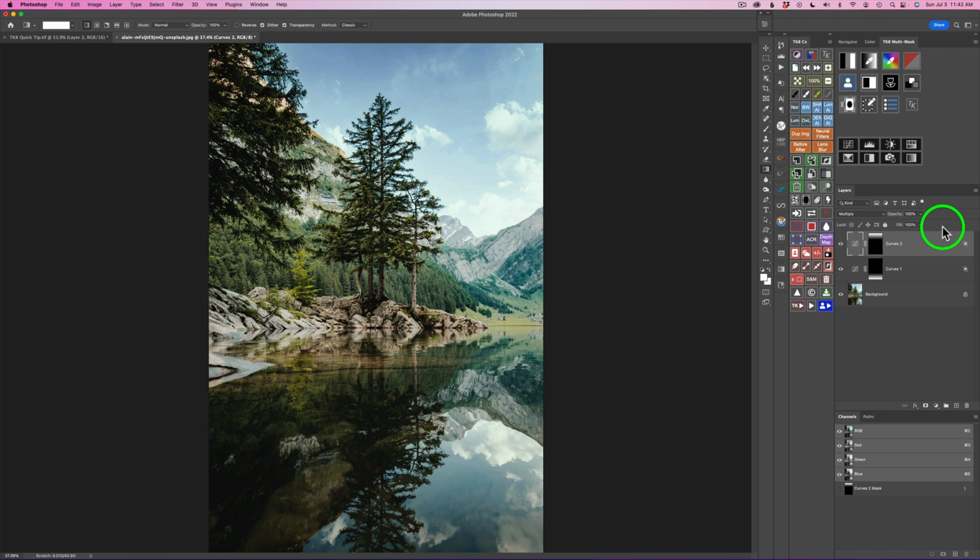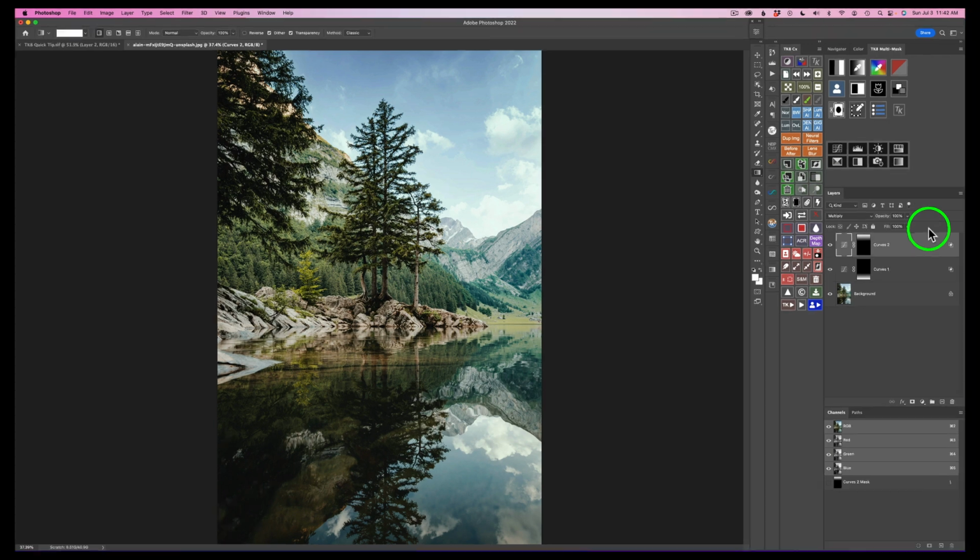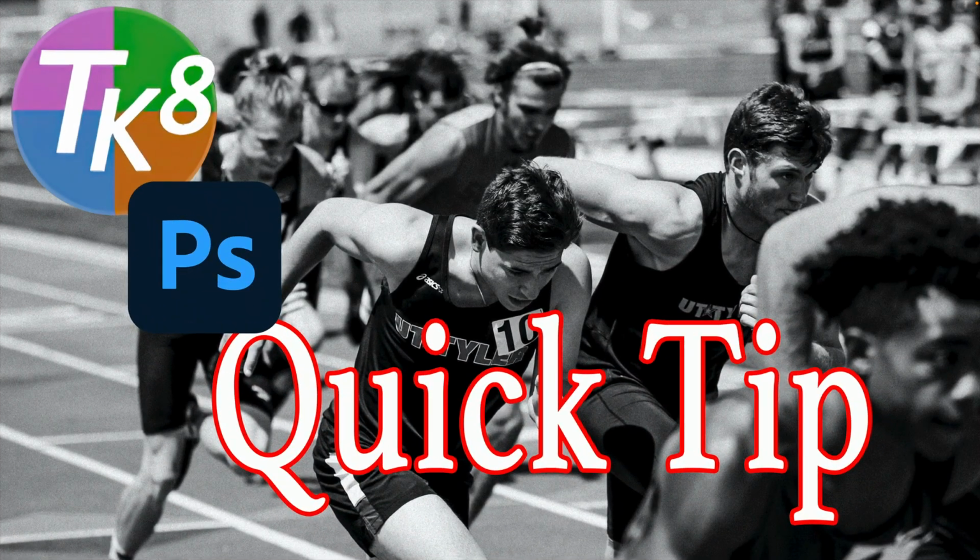So that was Blend If, and thank you very much, Jeffrey Kingston, for that awesome tip. Thank you, sir. Well, there it is, everyone. I hope you enjoyed this quick tip, a TK8 Photoshop quick tip.